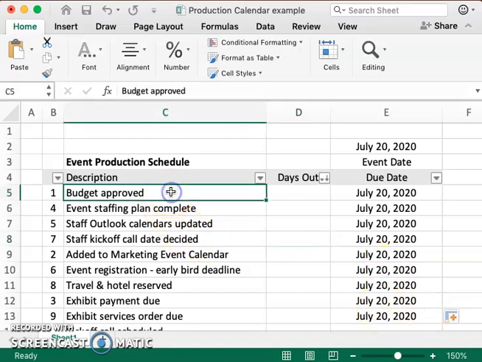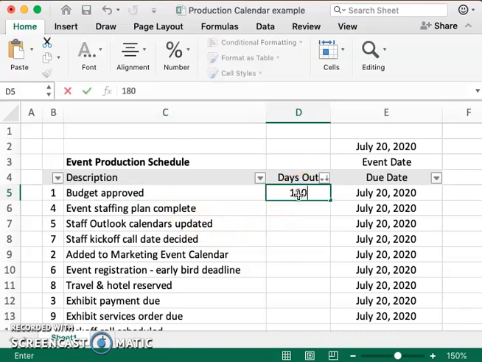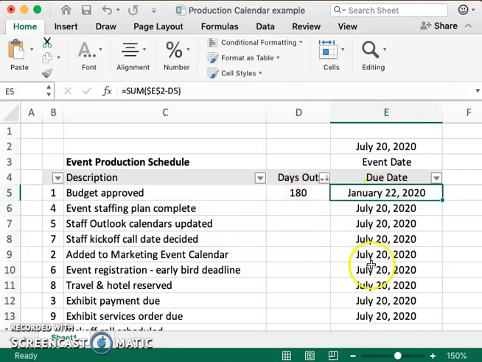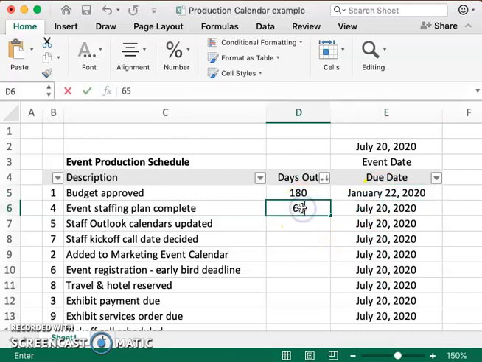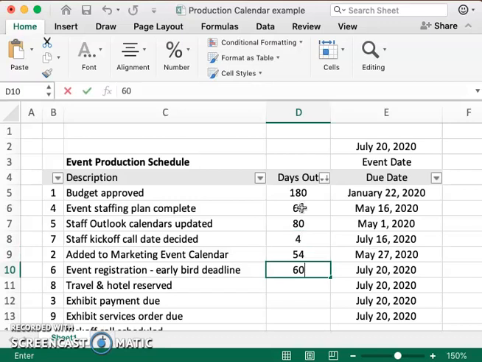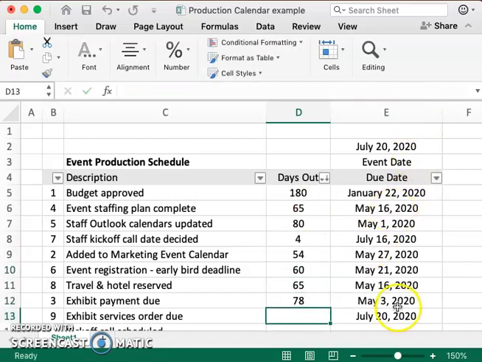So for example, let's say my budget needs to be approved 6 months out or 180 days out. We'll just type in 180, hit return, and you'll see that the date changes automatically. We're just going to plug in some other numbers here so you can see what they look like as we go down the list. And you can see as we add numbers, the dates change to fill in the blanks there. And you can see that none of these are in any particular order.